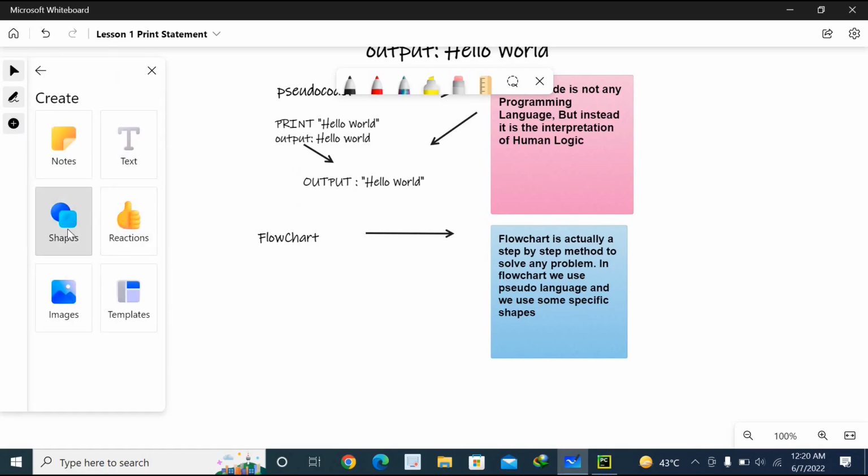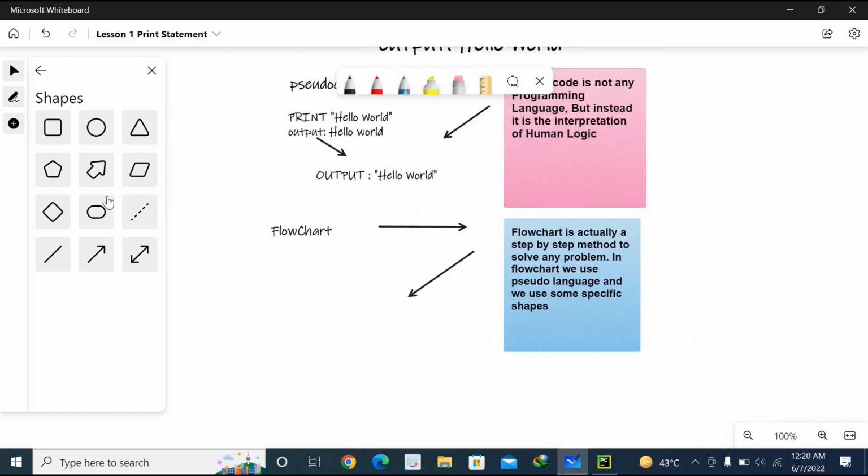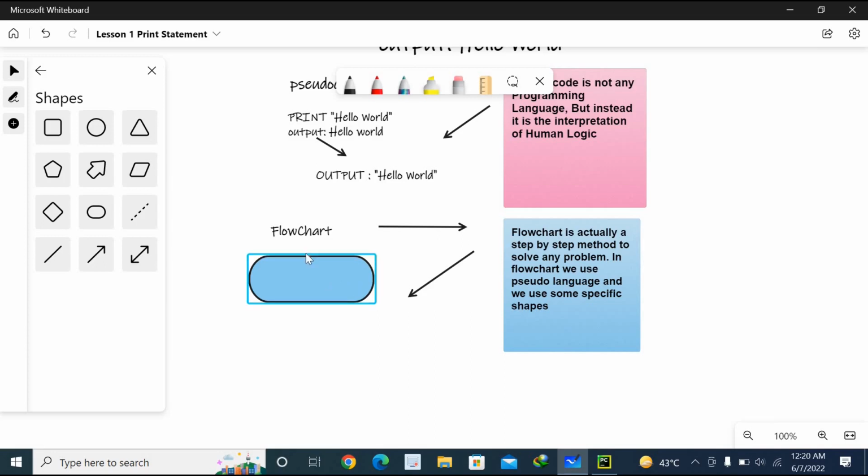Okay, so here we are. Let me draw another skin on here. So we'll see how the flowchart actually works. It works like this. I'm going to pick up this shape. This shape is used for just writing. You can say it is basically used for the start command only.